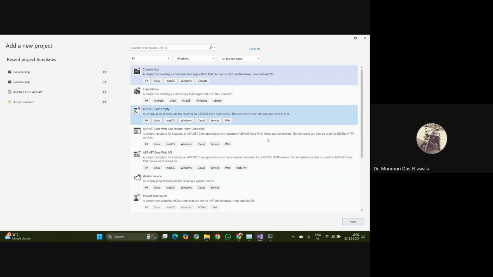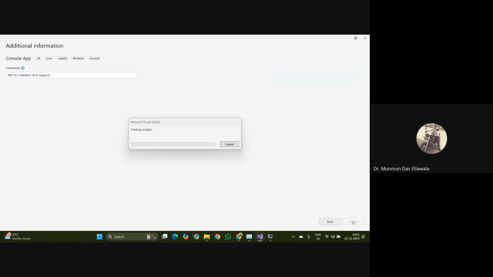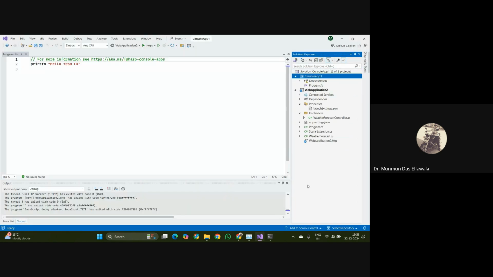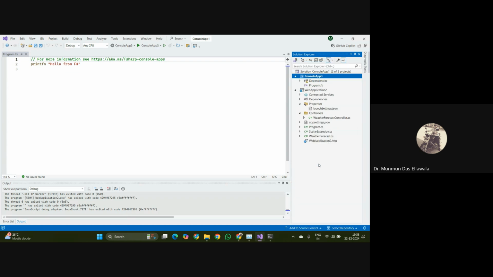So let me just create one project. Okay, so now I am there in F sharp. Now let me change this project to the start project. Okay, so there is a print statement. I won't run it. Before running it, I will show you how you can run this in Visual Studio Code also.